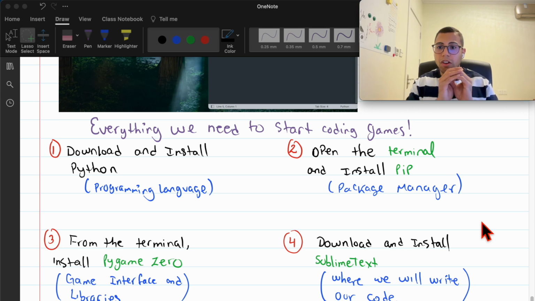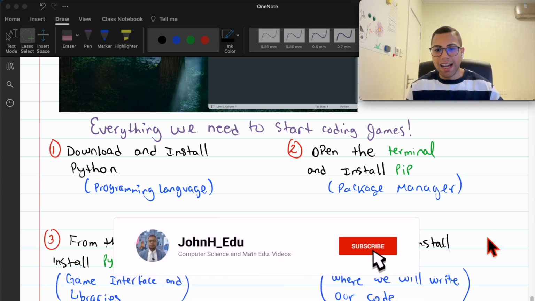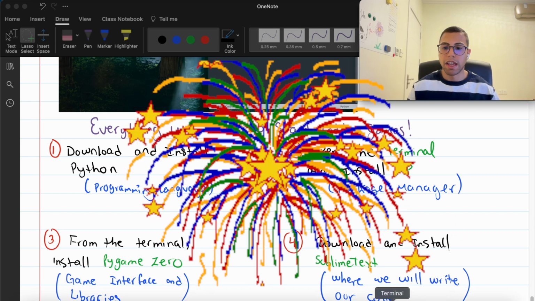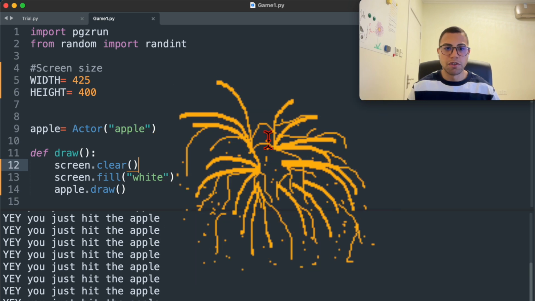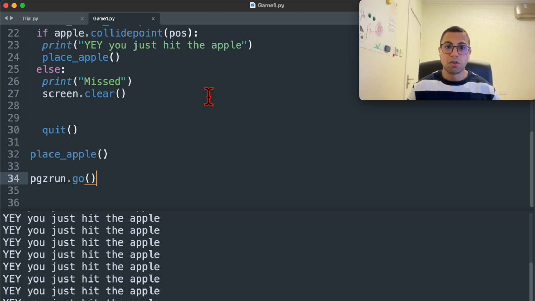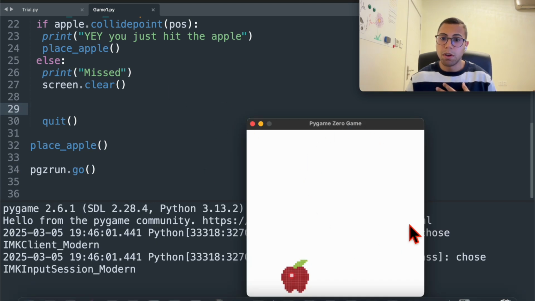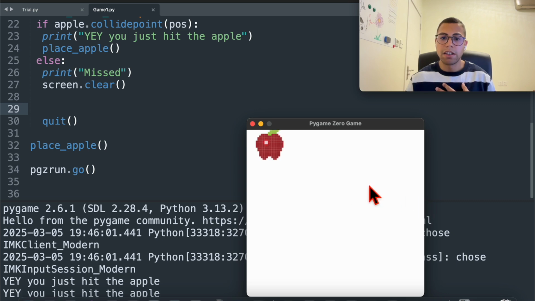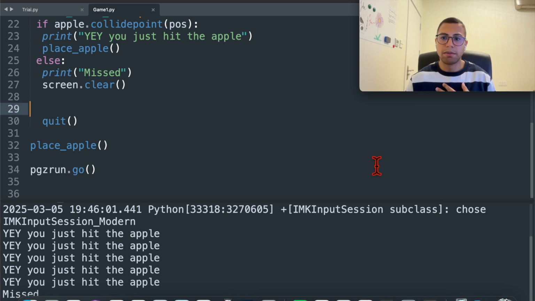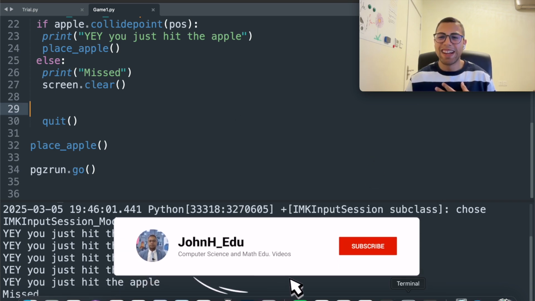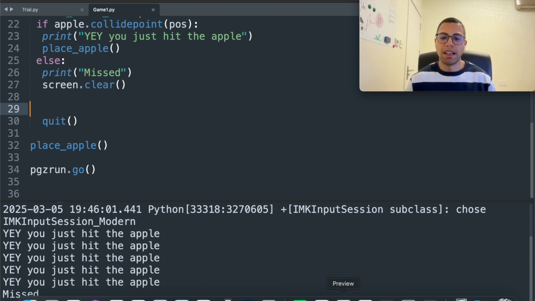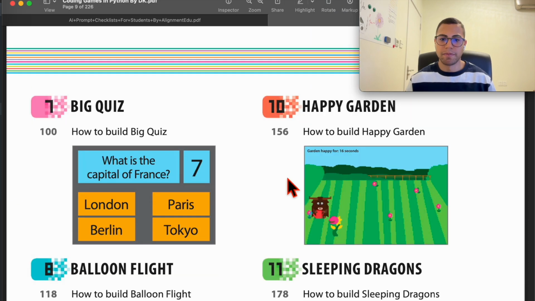Once you have all of these 4 things, you are actually ready to start building your games. And I will just show you. Imagine that you have all of these already and I want to run this. Now it will open my game because I already coded it. Oh, you just hit the apple. Ah, you missed. Bye-bye. Finished. Don't worry, this is not the most difficult game that you will build. You will build a lot of other games as well.